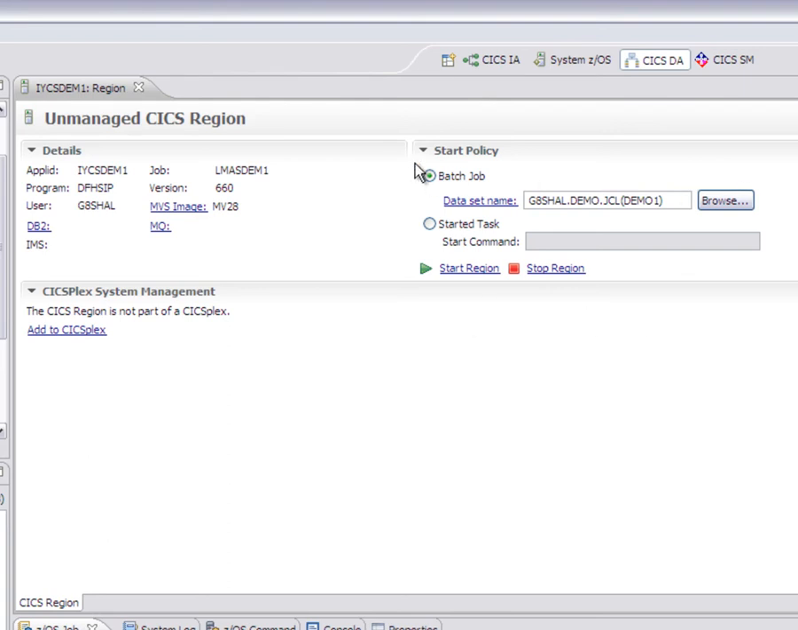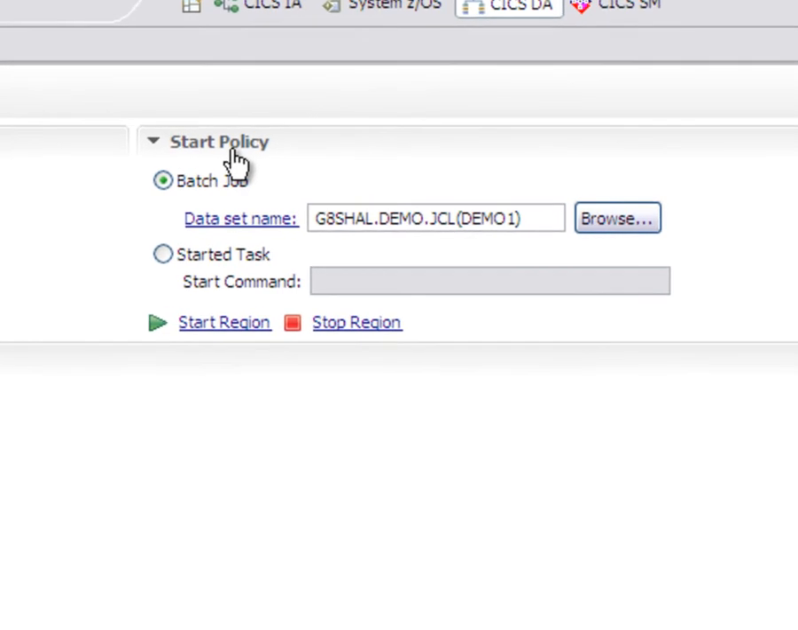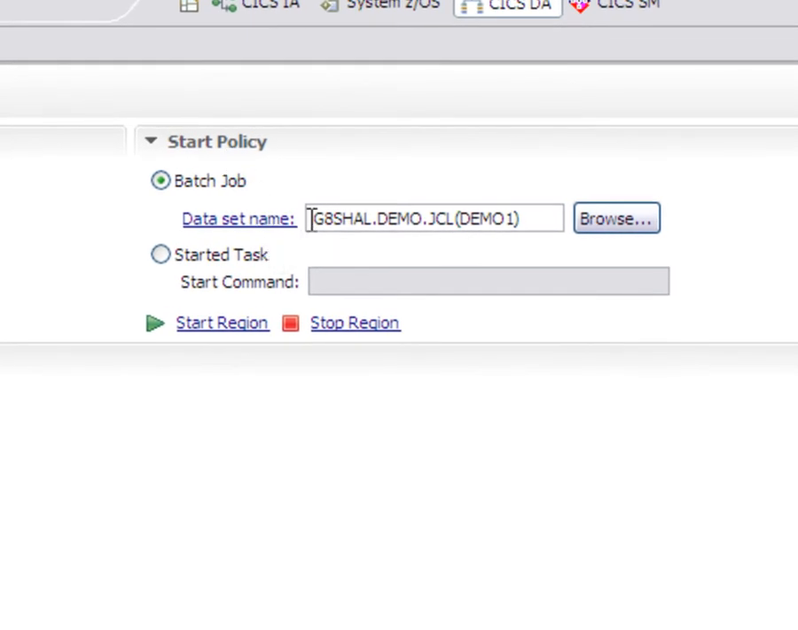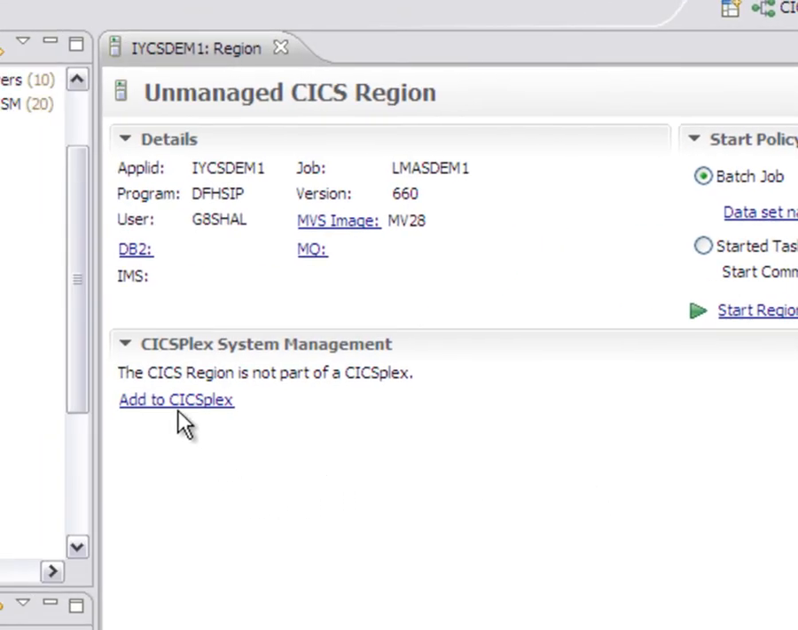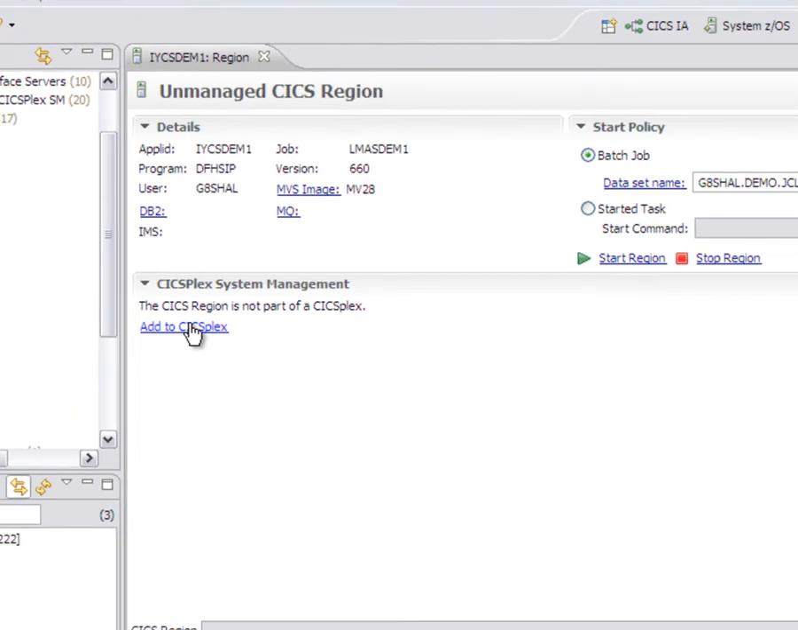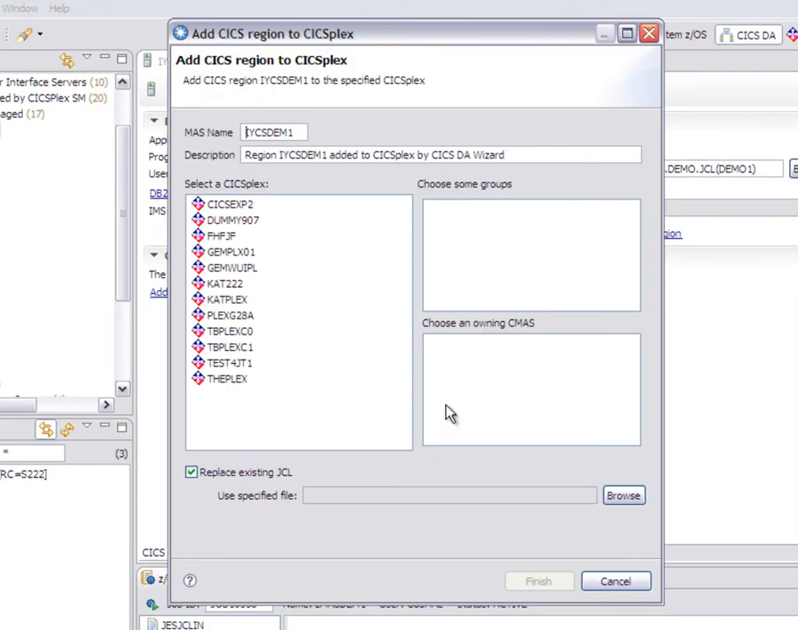You can see I've already specified a start policy associated with this CICS region, and this CICS region is run by some JCL, ghl.demo.jcl member demo1, and I've previously associated and set that start policy within the model. Now I'm going to run the add to CICSPlex wizard by pressing this hyperlink here.